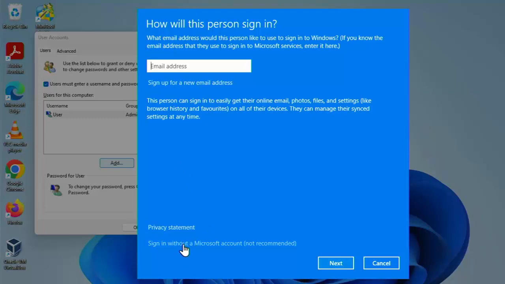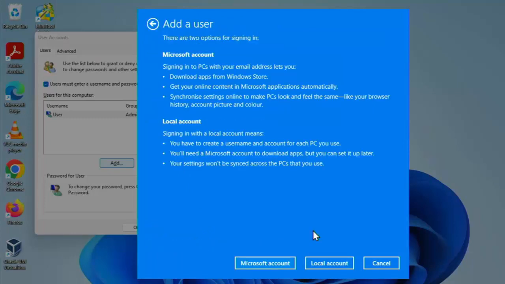So click on sign in without a Microsoft account, and then it tries to persuade you to go into a Microsoft account. So it tells you all the benefits of having a Microsoft account and all the disadvantages of having a local account. But I'm going to carry on and just select a local account. Now, if we do select a local account and then later on we want to change it to a Microsoft account, then that's fine.